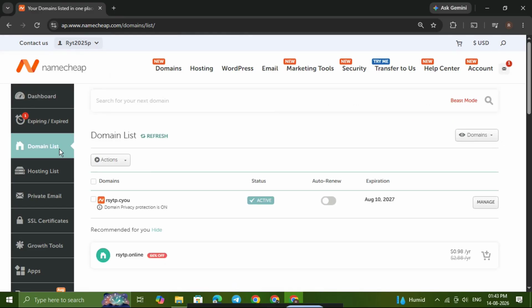Now find the domain you want to configure. If you manage more than one domain, make sure you choose the correct one because the MX records need to be added to the exact domain you want to use for email. Once you've found it, click the Manage button next to that domain. This will open the domain settings page.